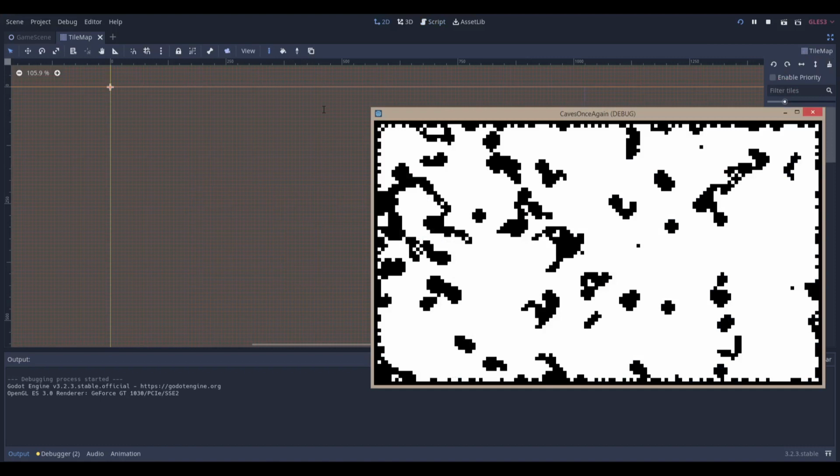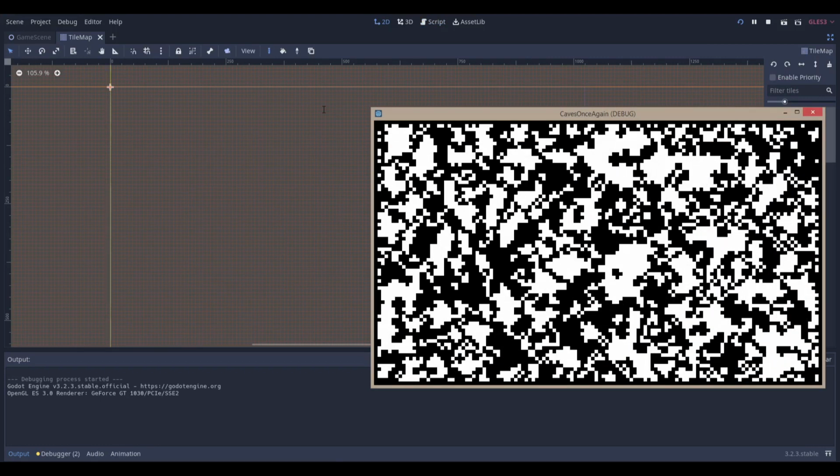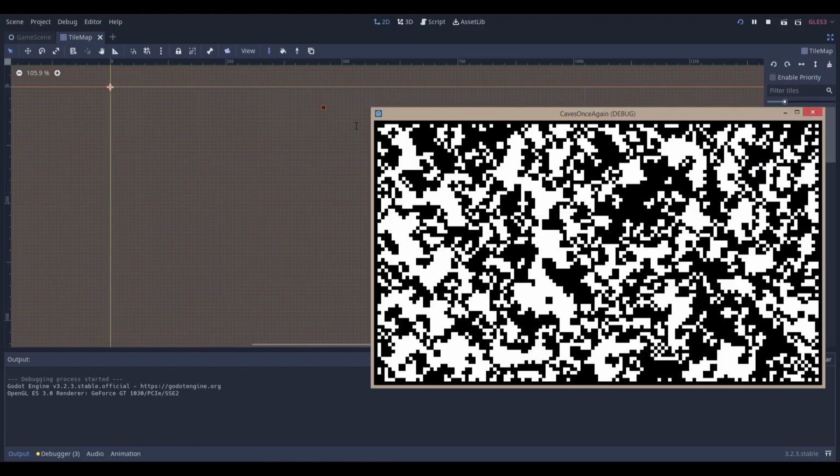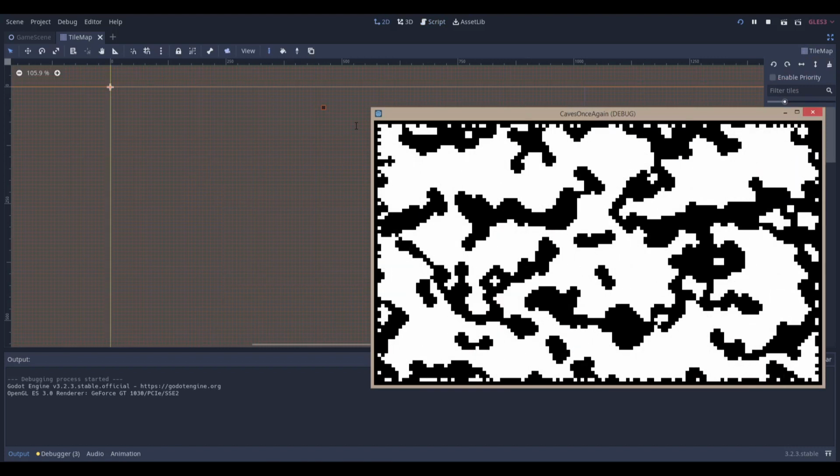But you can see that if I save the scene, when I restart it, I get a whole different set of parameters. Just because I changed this from 3 to 4, I'm getting something entirely different. If I change this from, let's say, 4 to maybe 6, I think that also works really well. Yeah, this is a lot more dense caves.